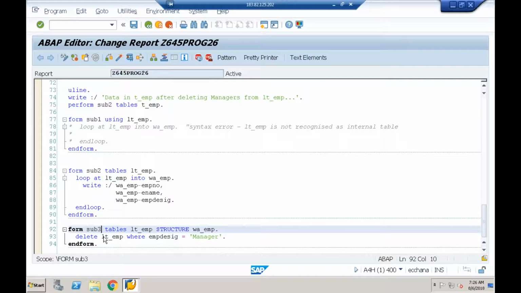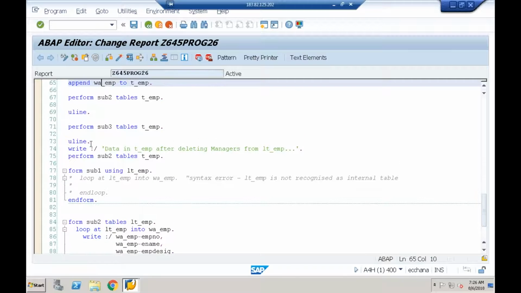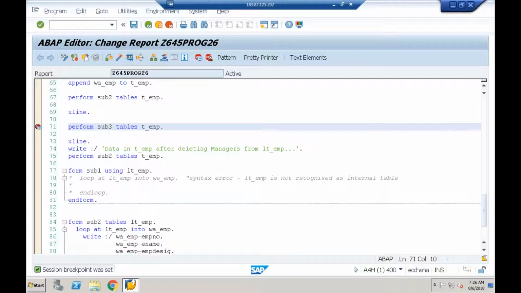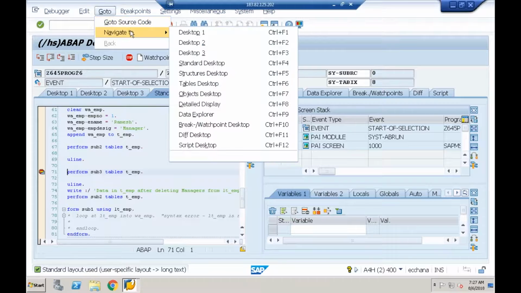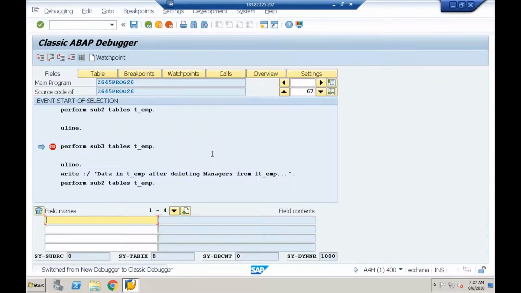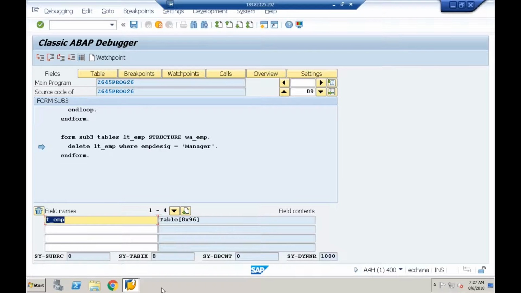What is the actual internal table? T_EMP. Okay, I'll debug, just try to focus. Here, I'll put the breakpoint before calling the subroutine. When I say F8, let me switch to the old debugger. Done. So if you see T_EMP, how many records is it showing here? 8 records are there at the time of calling the subroutine sub3. Yes, we are having 8 records. Now I am saying F5. Control jumps to the subroutine definition. Yes, control has gone to the subroutine definition.